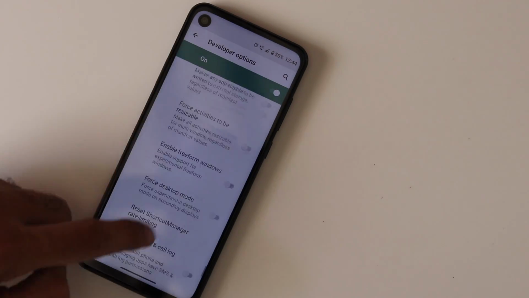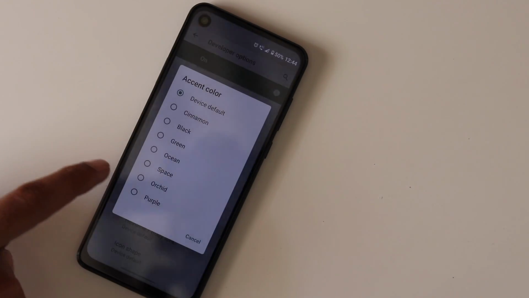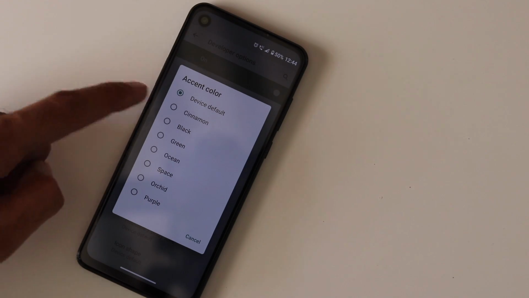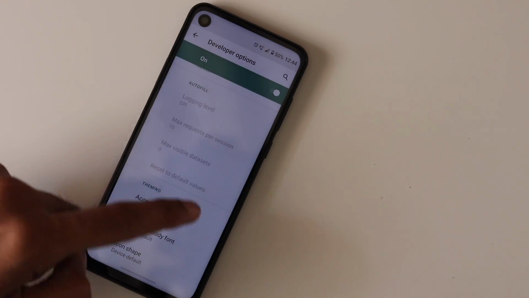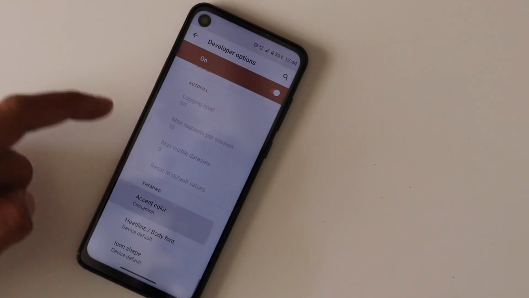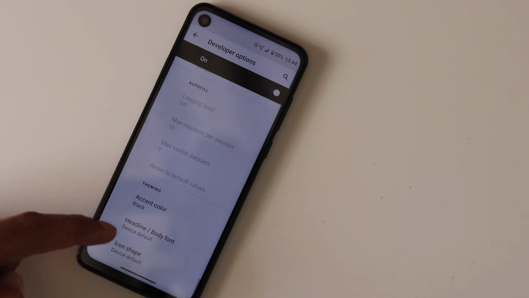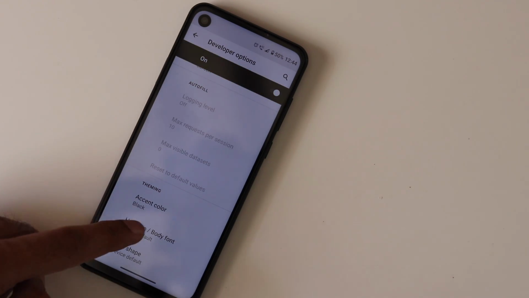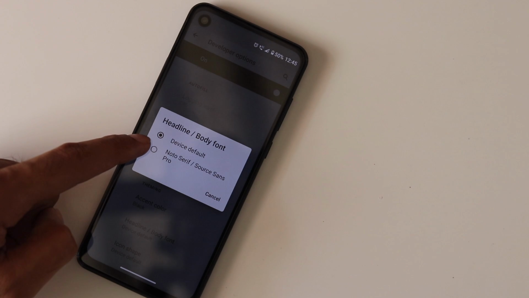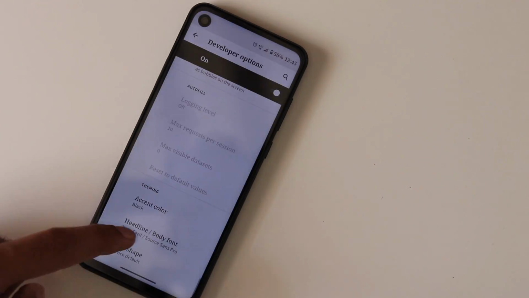Go all the way down and here you'll find some theming options. You can change the accent color, font, and also the icon shape. There are a few options. So you can see I did change the accent color, and I chose the black because it looks a little bit stealthy, and there's only one font available, which is sad, but this is what you get.